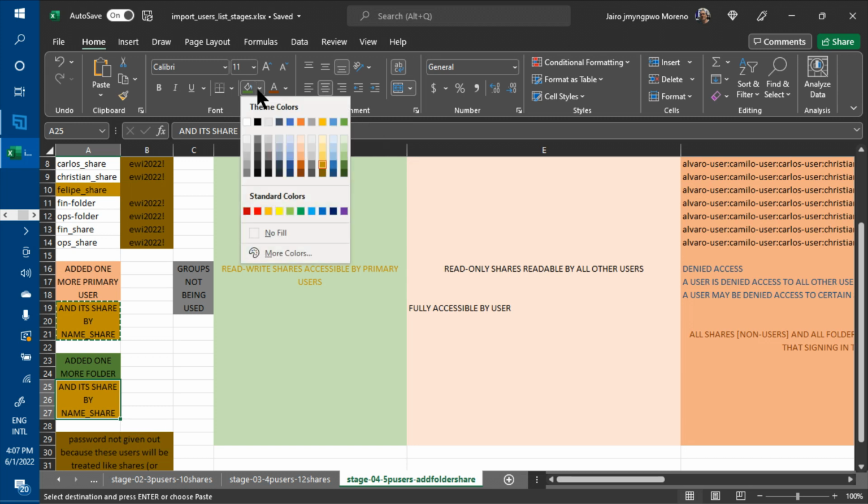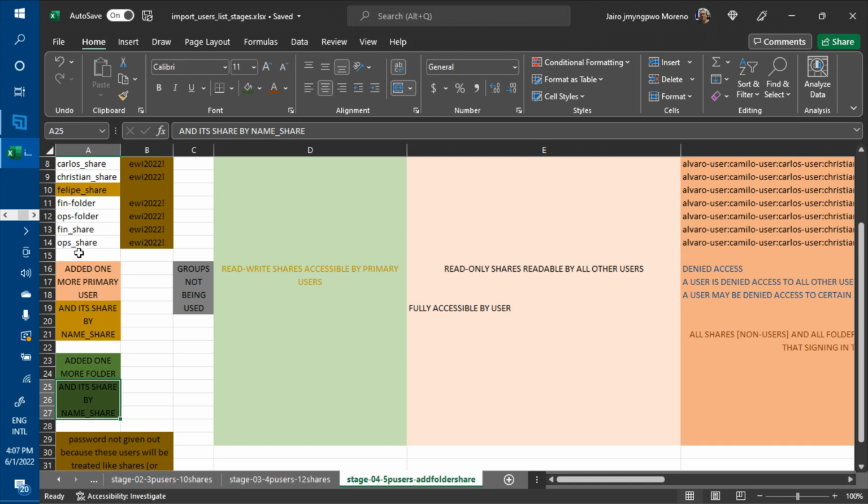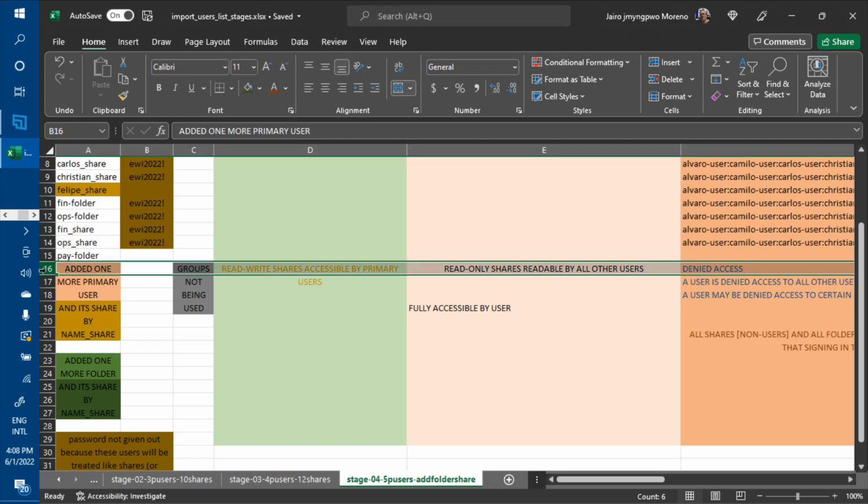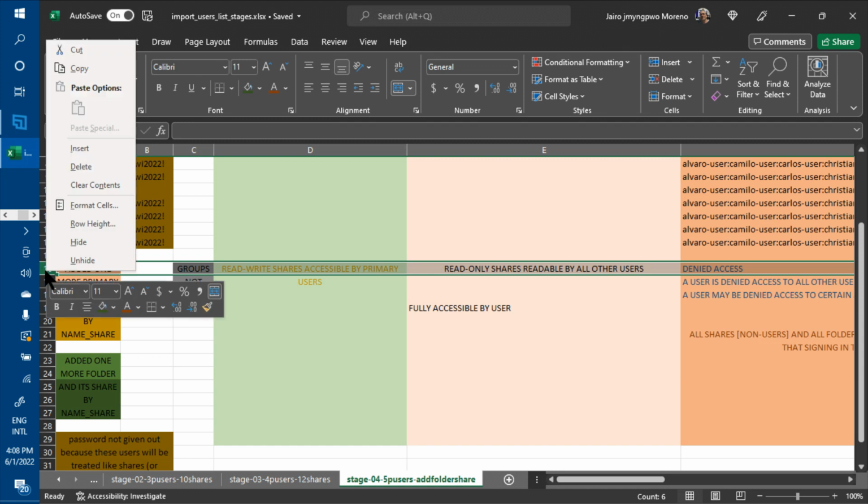Okay. So what folder am I adding? I'm gonna add pay hyphen folder. That's payroll. So I type in pay hyphen folder and color code it same as that color. Let's see. Oh, I'm gonna add pay. Oh, I'm gonna add one more. The pay share. Insert pay share. Pay underscore share.